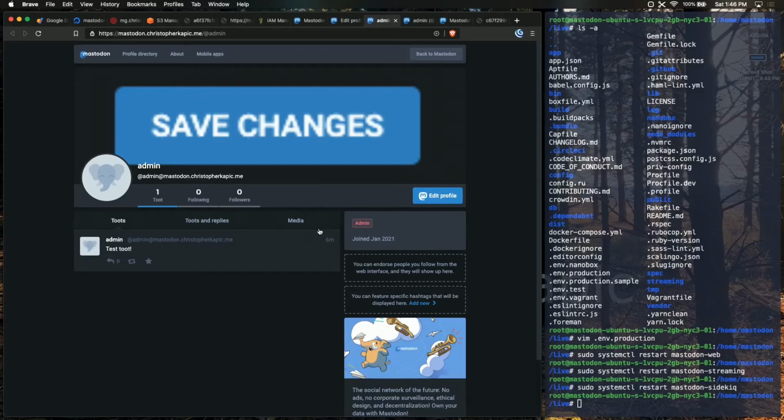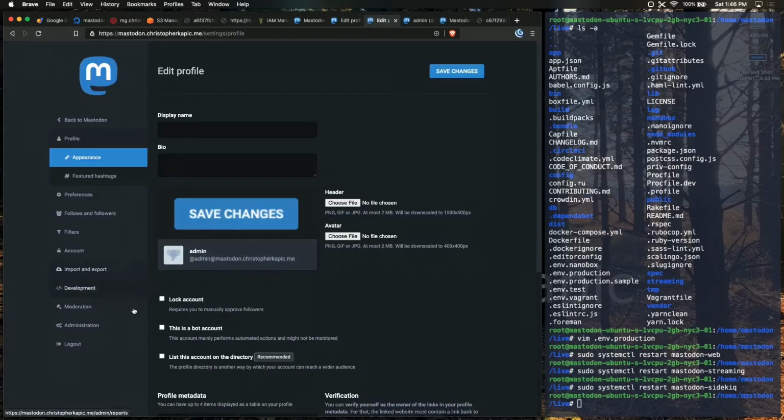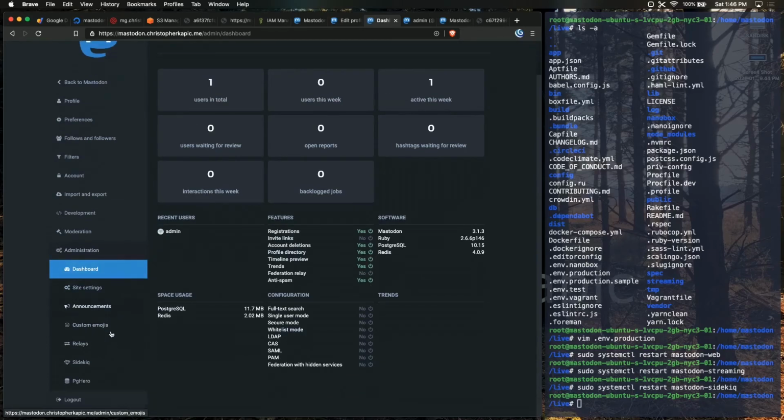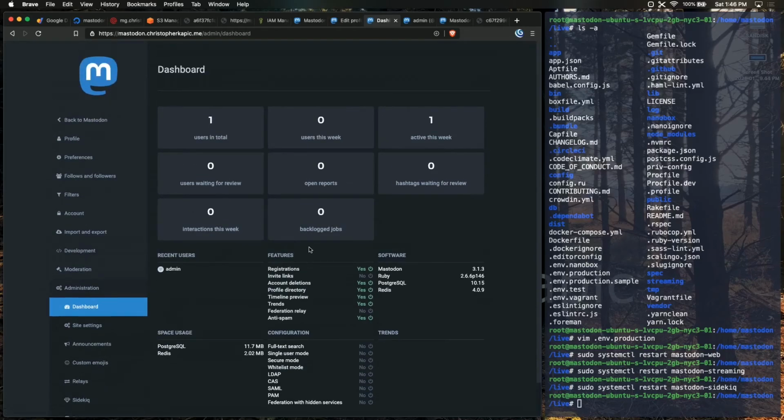Now, all of your other administration can happen from within the admin account. So if you go to edit profile and you go to administration, this is where you can change settings. You can turn registrations on or off or with permission. Basically, you can just play around with this. This isn't that difficult though, so I will leave you to figure that out on your own.